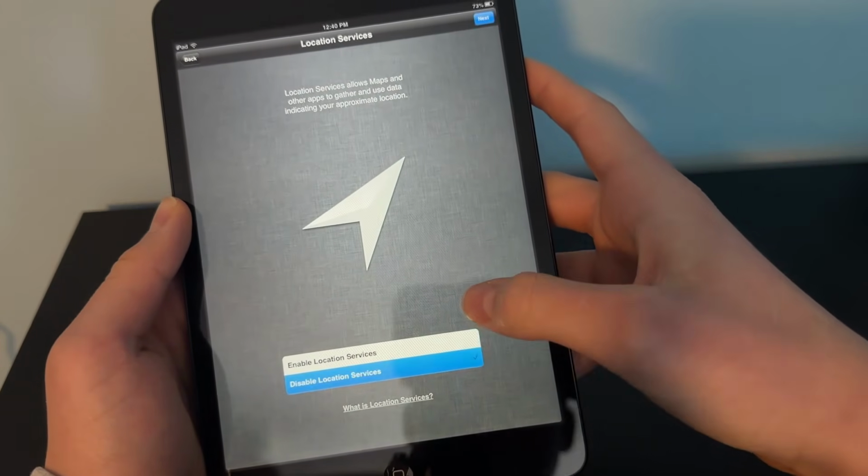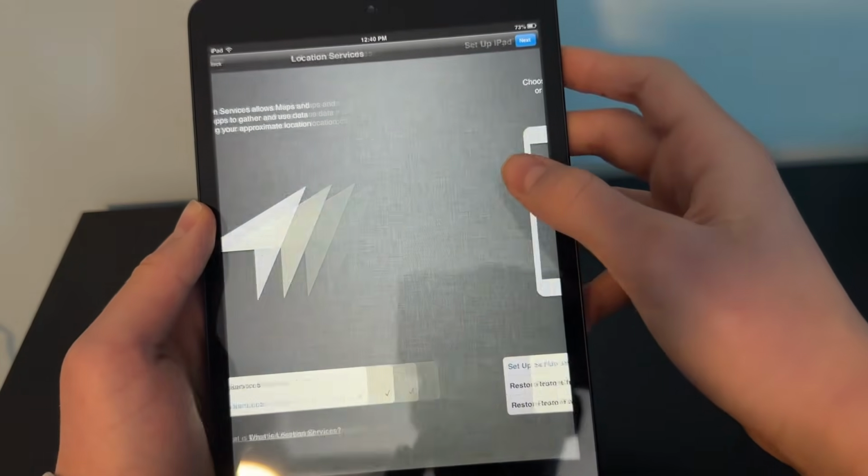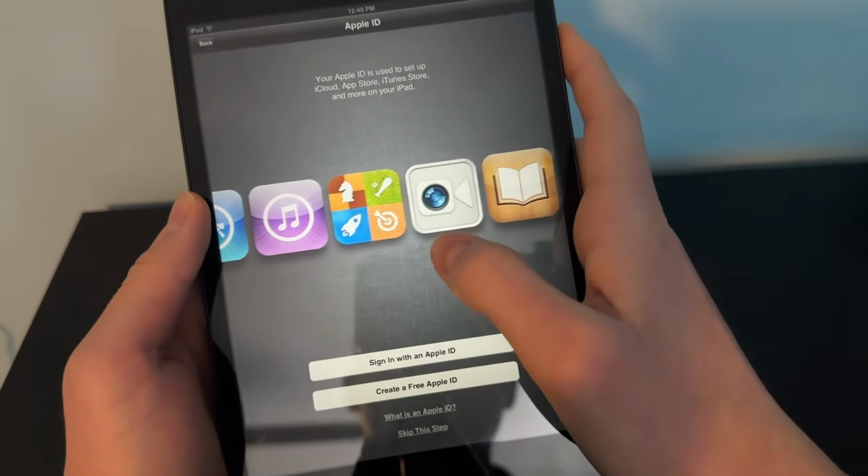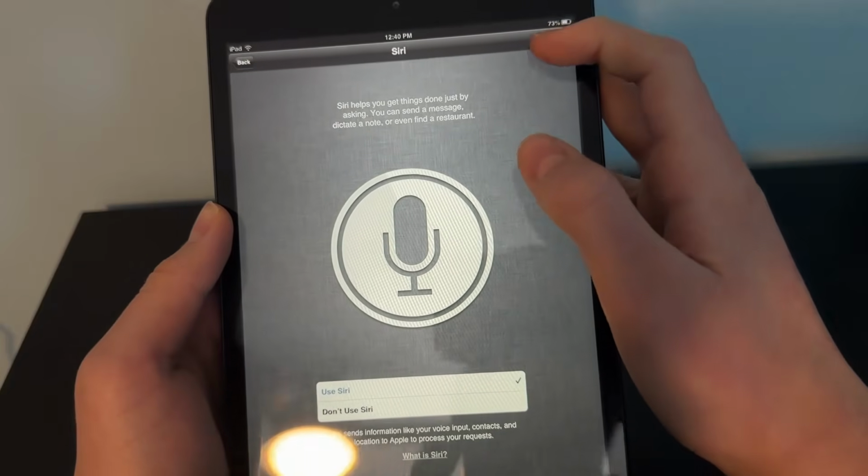Okay, we get through activation, but of course that doesn't mean there's not a chance that this will setup loop. So yeah, let's skip the Apple ID here. Agree. I'm gonna use Siri, of course. Don't send.